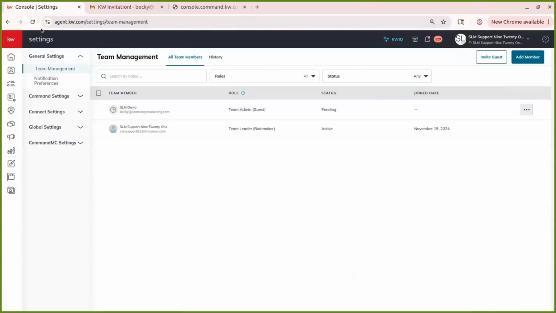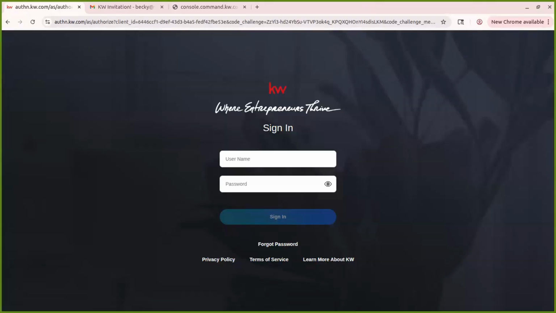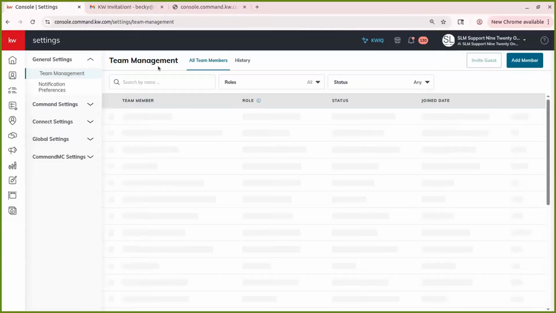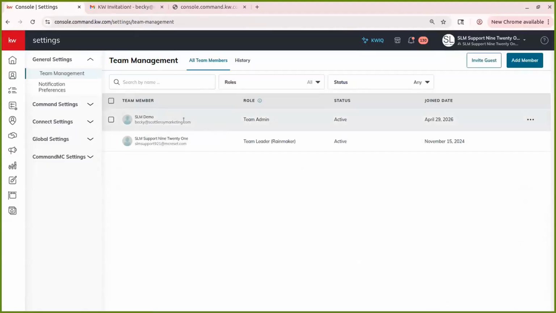Now, if we go over to our Command here, and they have just signed us out, give me just a second. All right, so now we are signing back into the Rainmaker's account here, and we'll be able to go over to our team management. It already loaded it here. And now we can see that they are a team admin for our personal account here.